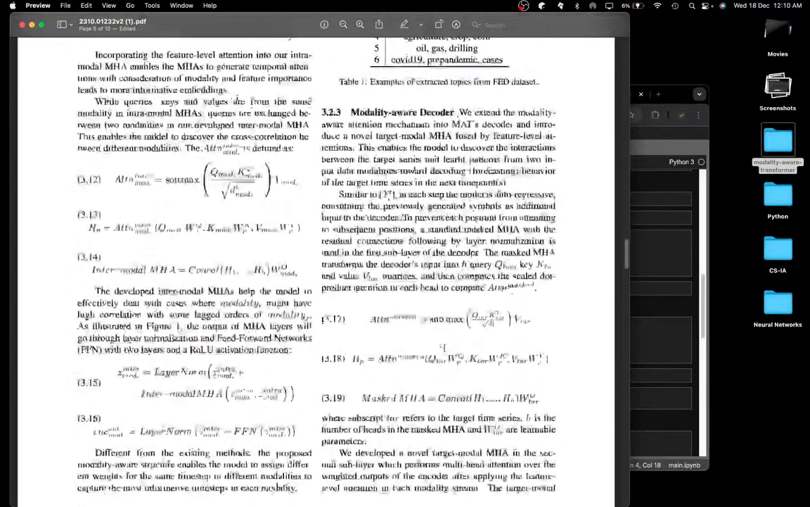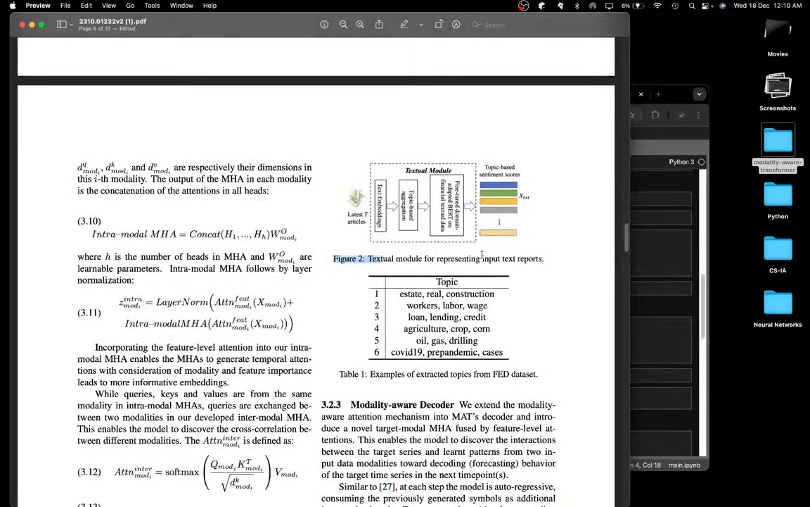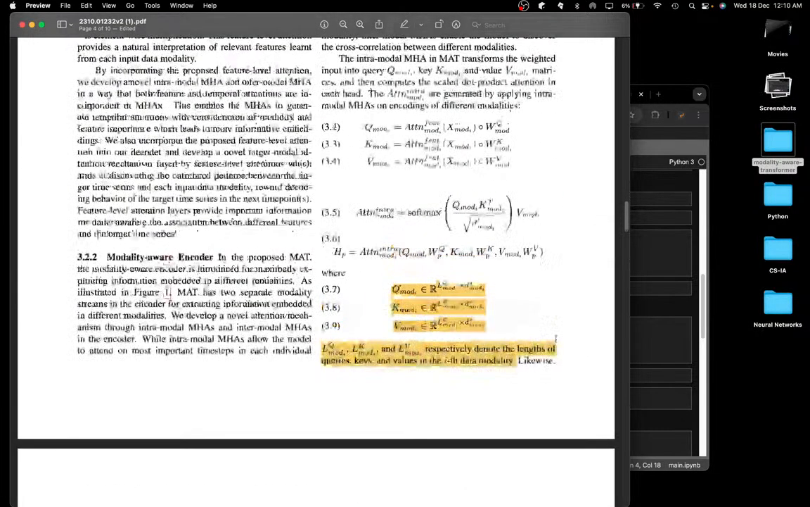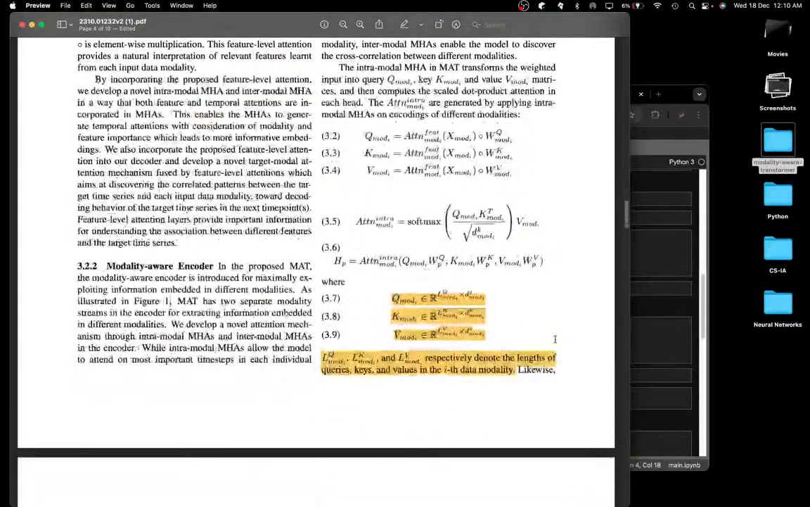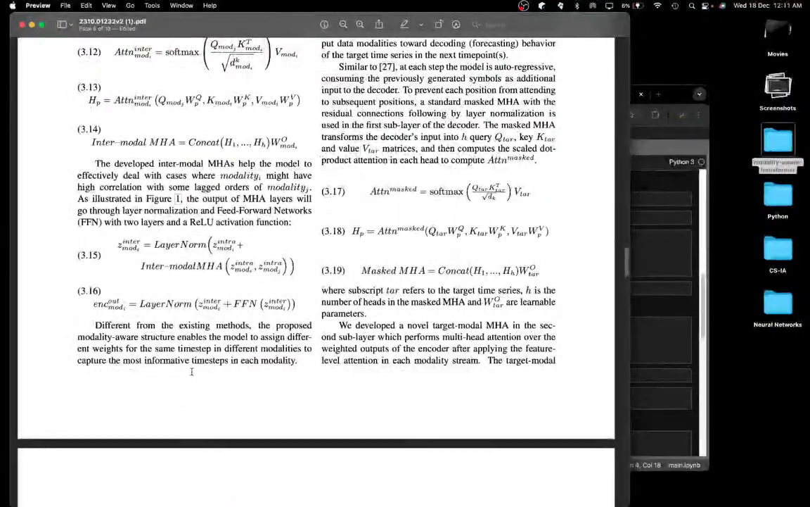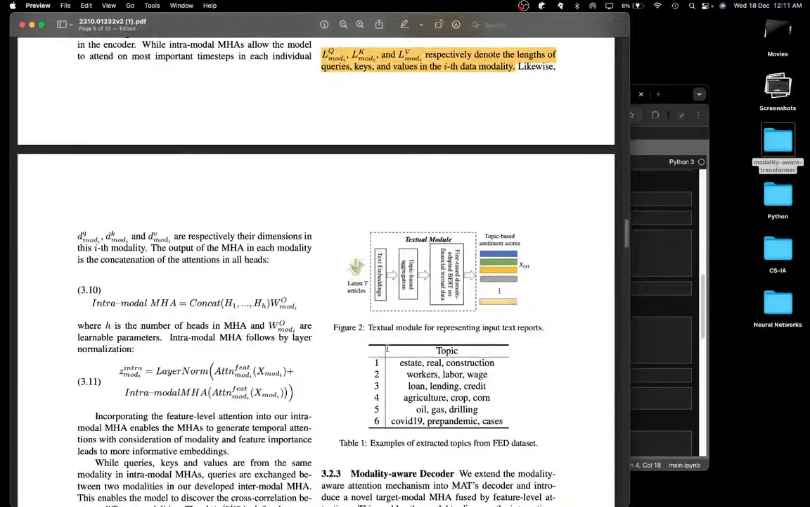From what I can see, this stuff is pretty much what these guys have also done. So you can see that the textual module for these guys, they have the text embeddings, and then they have some... What is this XTXT? Where have they referred to figure 2?